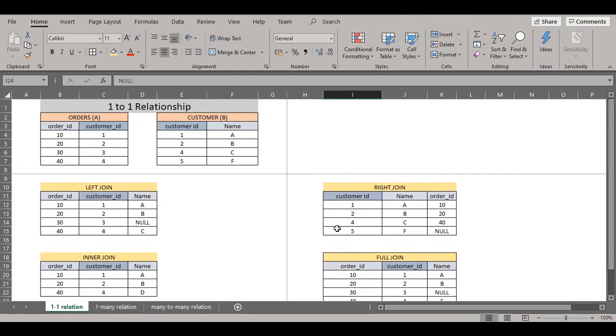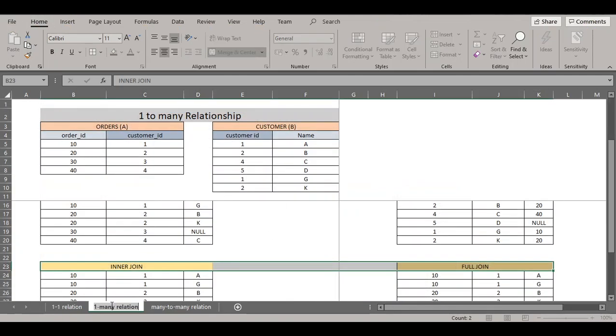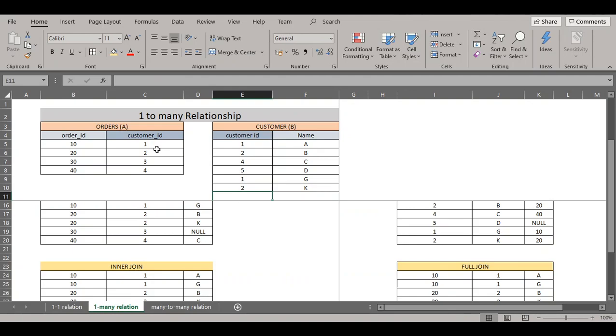This is the one-to-one relation using SQL join, and now let's talk about one-to-many. What is one-to-many? One-to-many means you have some duplicates present in one of the two tables. So here we can see customer IDs are unique in the orders table, but in the right table, which is customer, we have some duplicates for customer IDs 1 and 2.